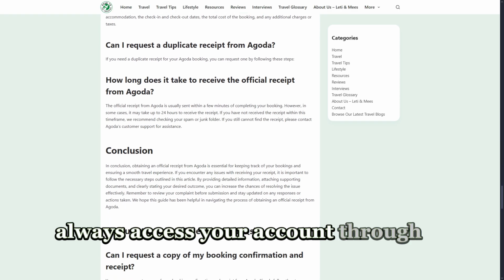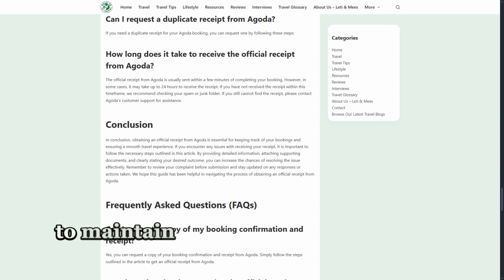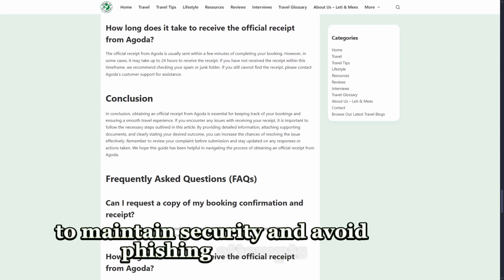Always access your account through Agoda's official website to maintain security and avoid phishing attempts.